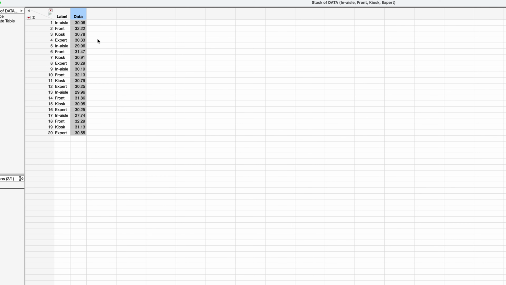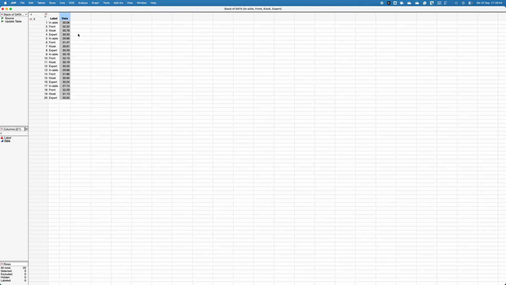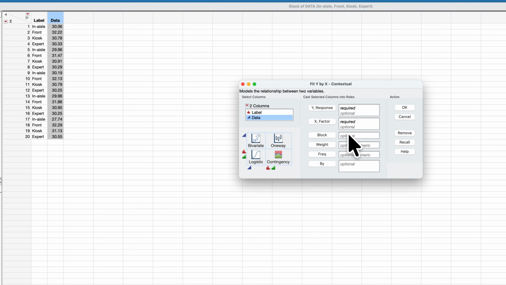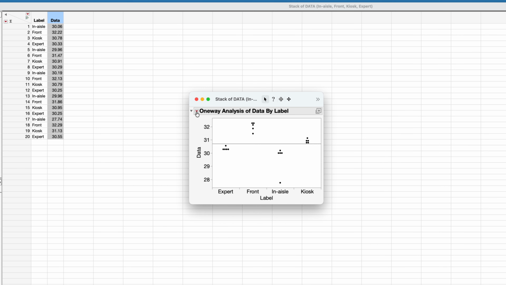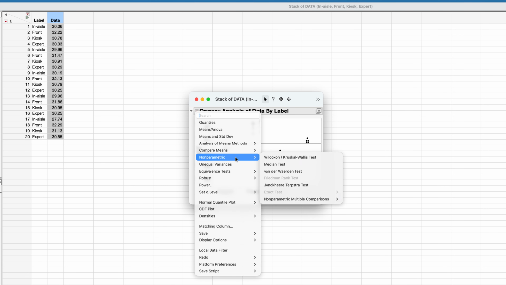Traditionally we will do one-way ANOVA. However, let's say if we are interested in comparing the medians, or let's say the parametric test assumptions are not satisfied, we can go ahead with the Kruskal-Wallis test. To do so, again go to Analyze, Fit Y by X, then put label into the x or factor, put your response variable, in this case this is the data here, and click OK. Now click on this inverted right triangle, go to Nonparametric, and choose the same option again.